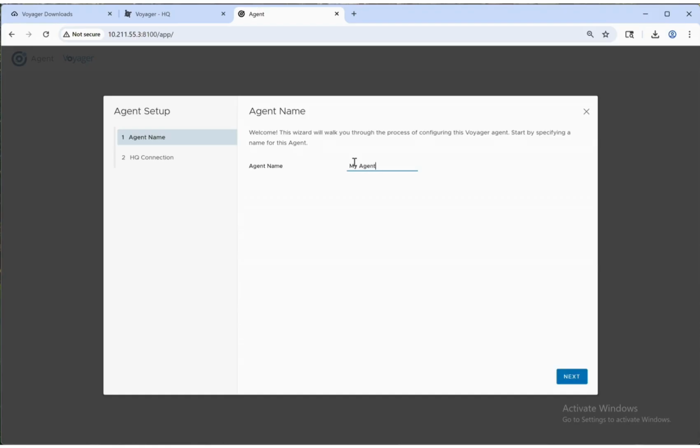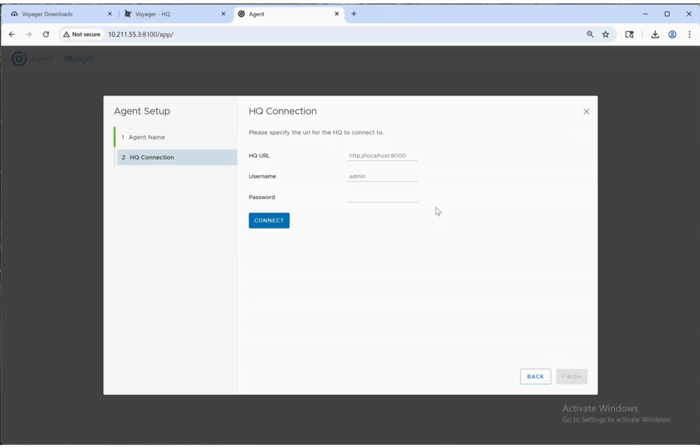For step 1, you'll provide a name for Agent. Select Next when you have entered a desired name. The second step is for connecting Voyager Agent to your HQ instance that you should have already installed and set up. Enter the HQ URL, which is the URL address used to open up your Voyager HQ instance. Enter the login credentials that were provided to you when installing and setting up Voyager Server.